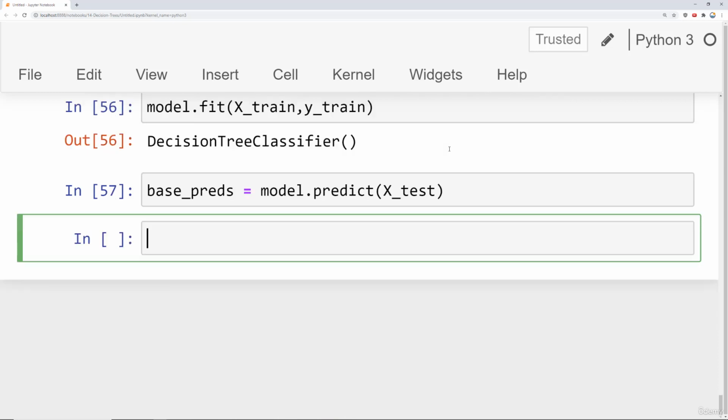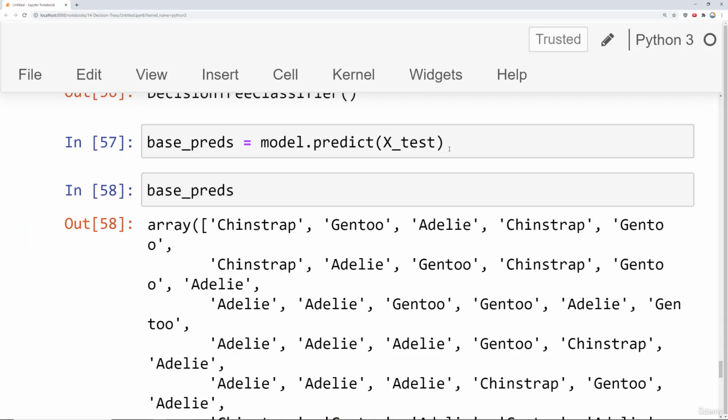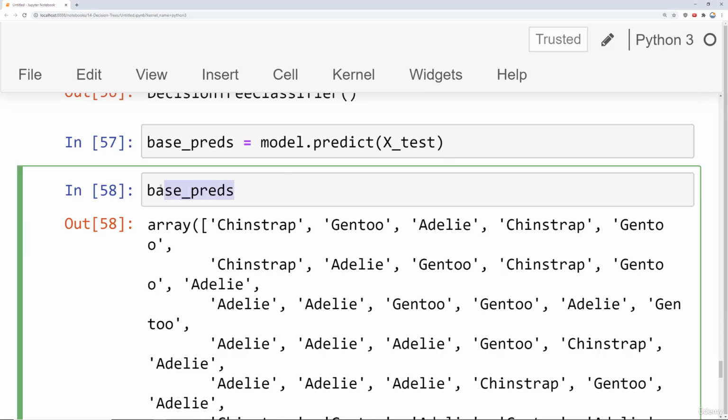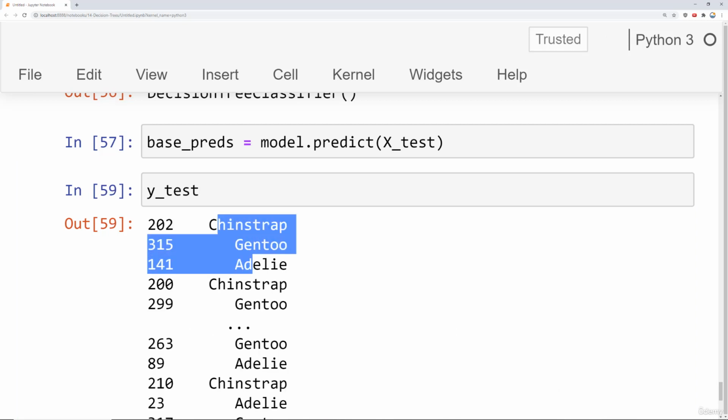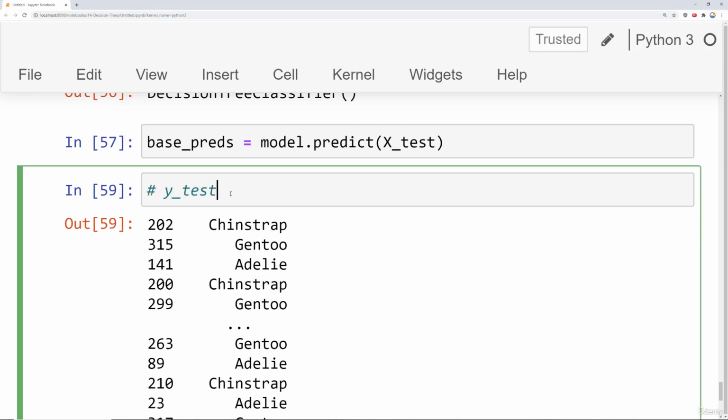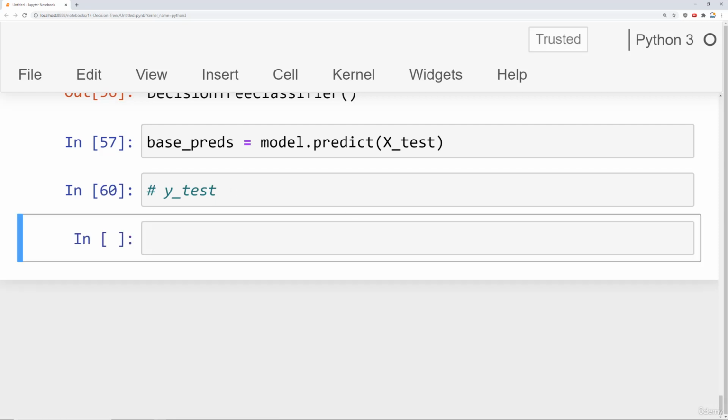So now I have my predictions, and if I take a look at my predictions, it's just a list of species of penguins, which makes sense. Now what I want to do is compare that to the correct answers, which is y_test. These are the correct answers for those index rows. So now let's actually do an evaluation.